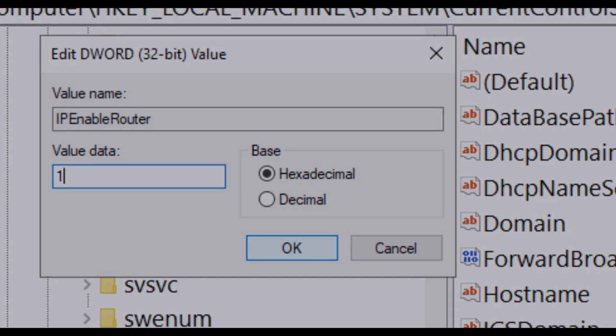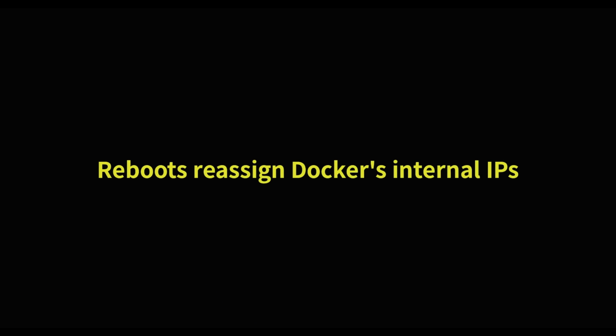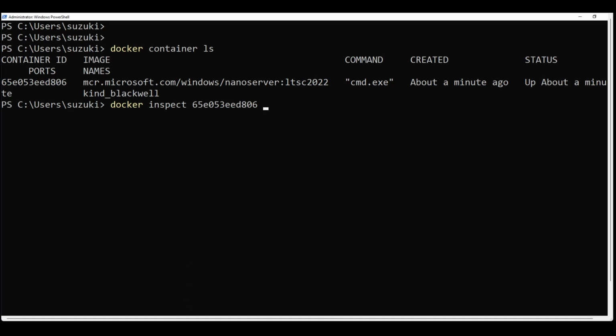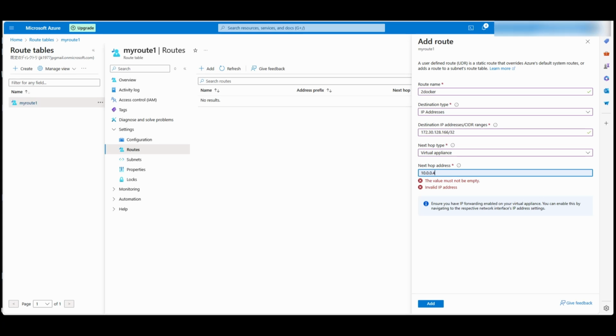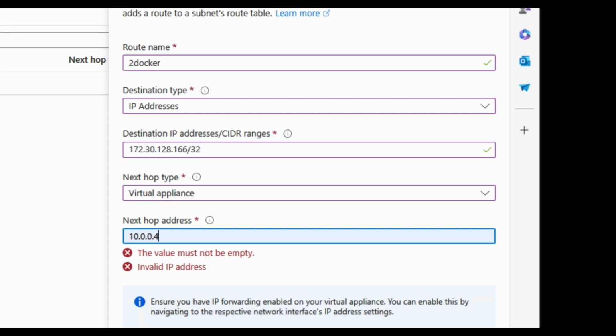Please note that if you reboot the Windows host, the IP address assigned to the container should change. This requires slight adjustment to the routing configuration. This is the newly assigned IP address. Because the IP address assigned to the host is preserved, changes are only required here.